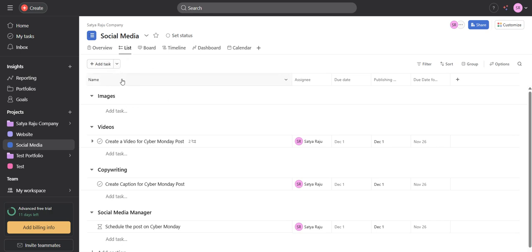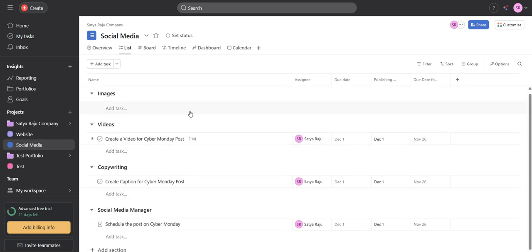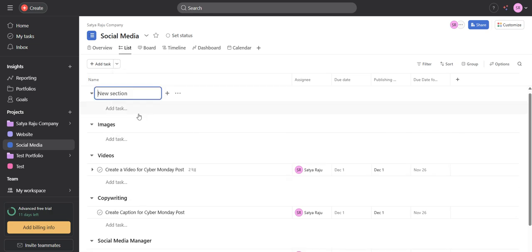So in social media services we provide different services. As part of social media management, we have to create images or videos, or write the caption as part of copywriting. And a social media manager might be scheduling the post, right? So you can easily create something called sections. All you need to do is click on create section, a new section. So I'm just mentioning it as a new section.